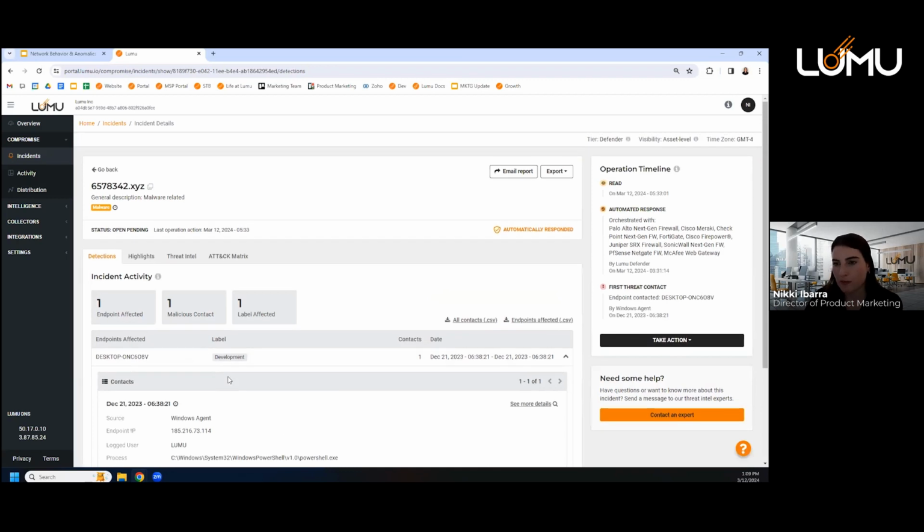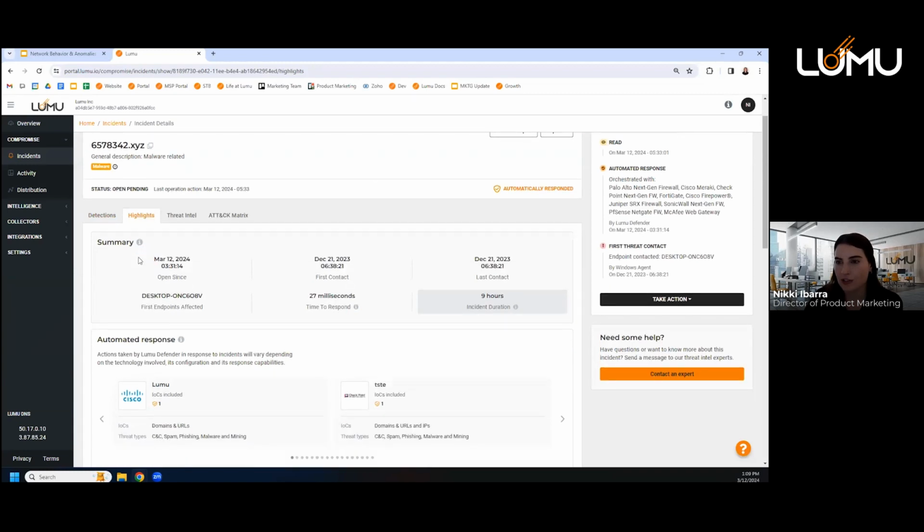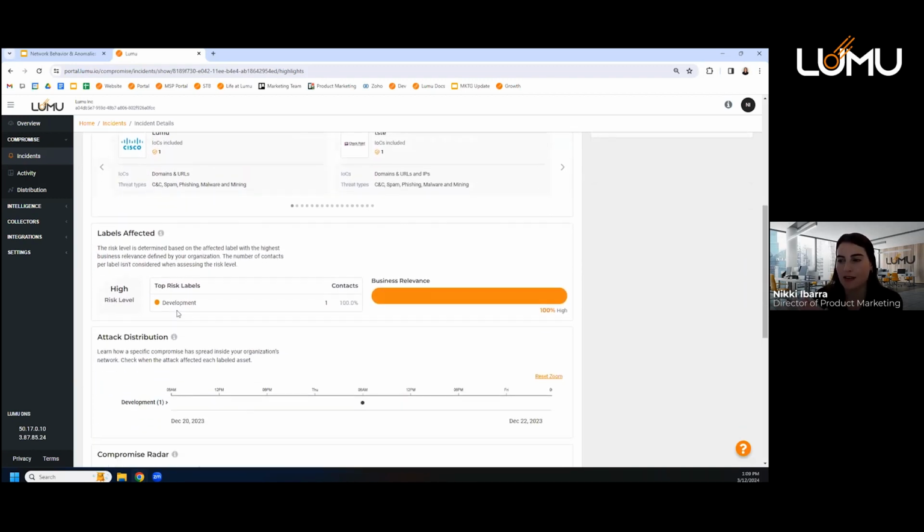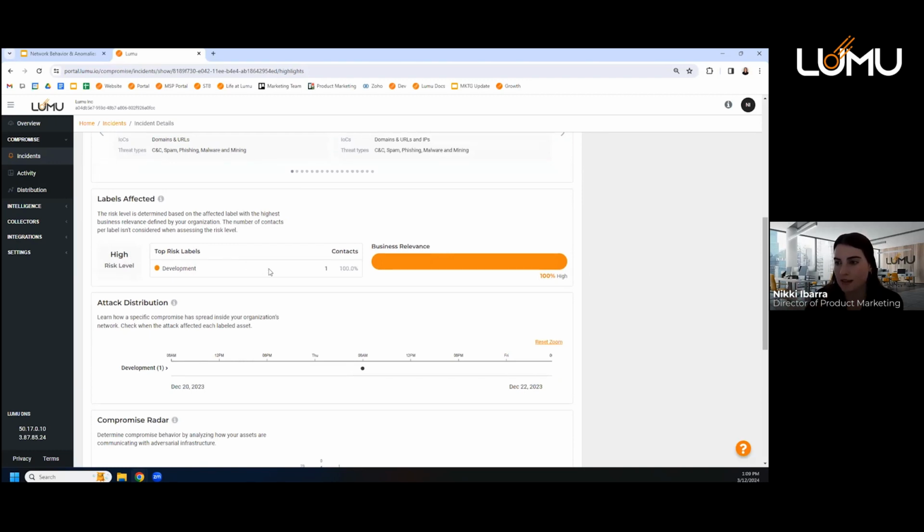Many of you are fairly familiar with this, but I like to refresh and touch on it because this is all the result of those first two steps of the illumination process. You have your operation timeline as well, showing you any activity that's taken place and any automated response that's also taken place with the incident. You're able to take action here. You get all the highlights, all of that threat intelligence related to this. So you're able to see not only the threat, but the activity related to the threat, the responses that have taken place, and the areas of the business that are impacted as well.